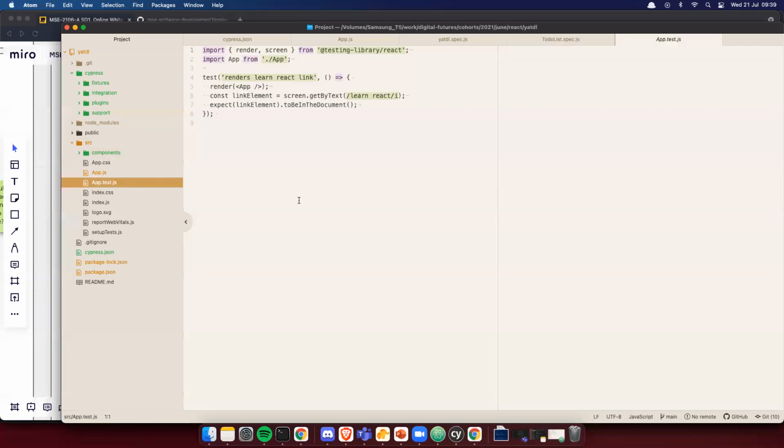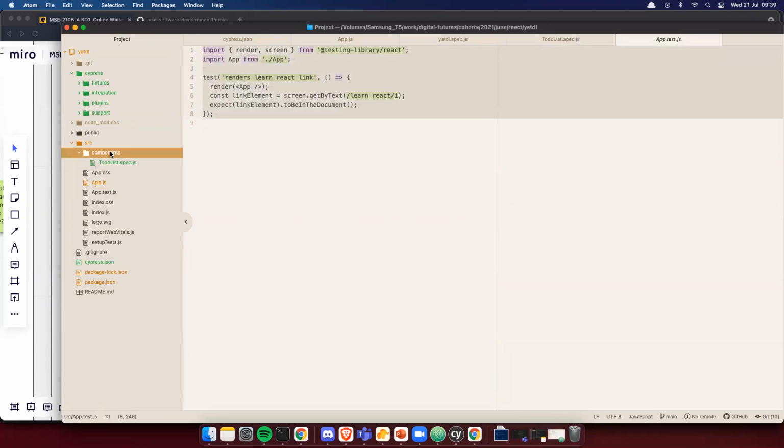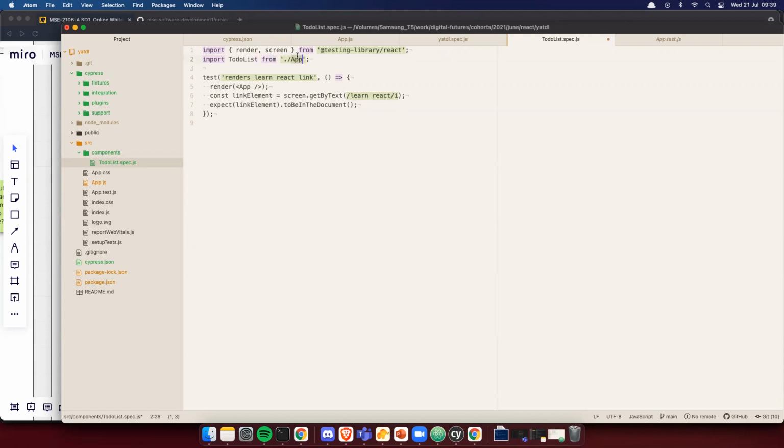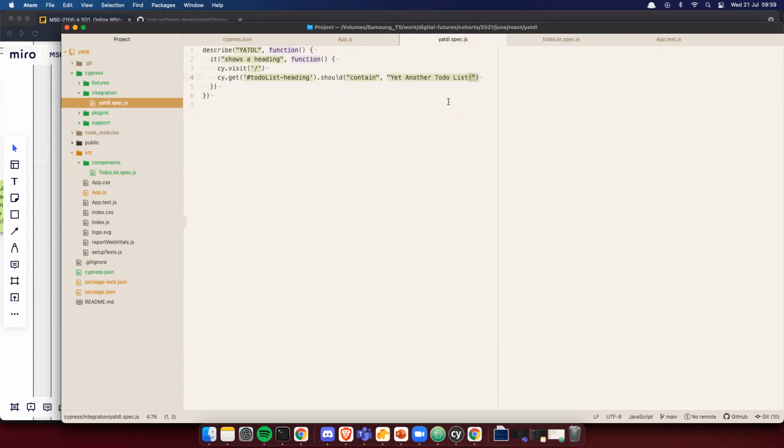I'm going to grab this as a template and let's have a look at it. I don't need app. I'm going to import my to-do list, and my to-do list renders a heading. I'll render my component. Sure, I can do it this way because I get my text. Well, what's the text on the screen at the moment? What did I say I wanted? This.